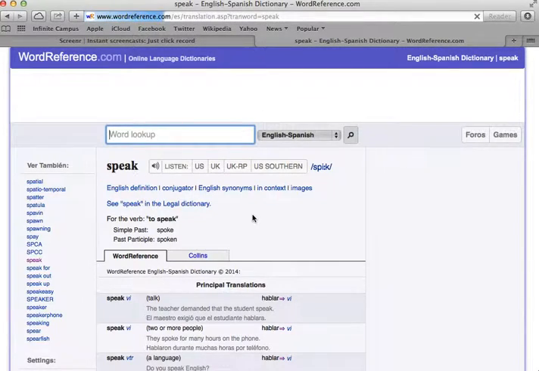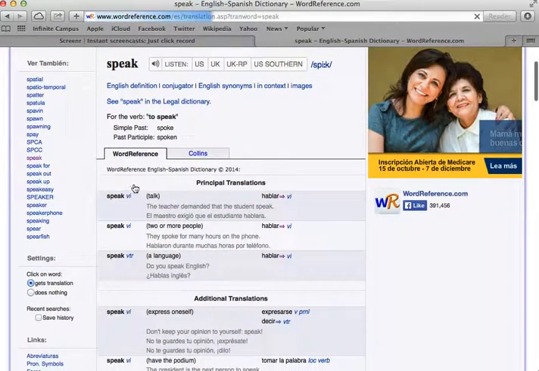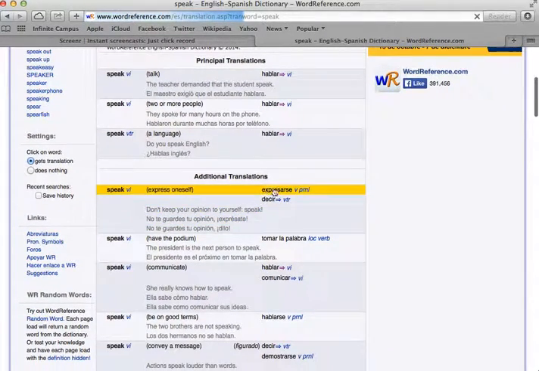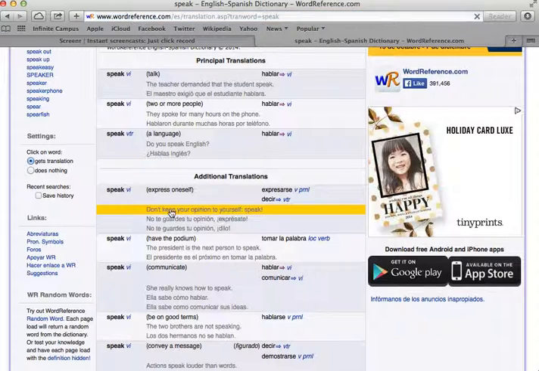And when we click search, then we will see all of the different ways that we can translate speak from English to Spanish. We can also see that they have additional translations, so express oneself would be expresarse. We also see that often they have an example sentence in English and then they translate it in Spanish. So students can see how they are using that word in a sentence.